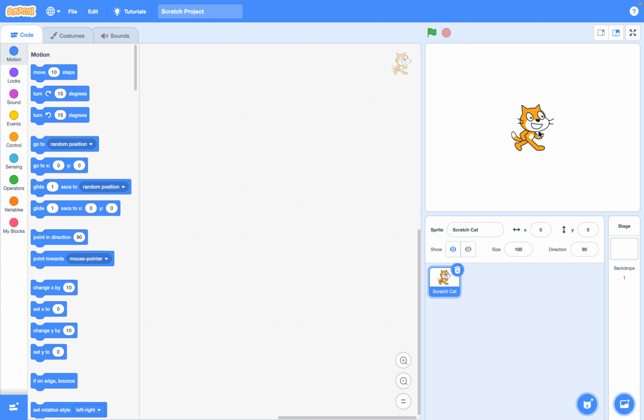Now we have our Scratch Cat. When we name this, it doesn't really affect and show in the game. It's only for us to check and basically keep things in a more organized position.